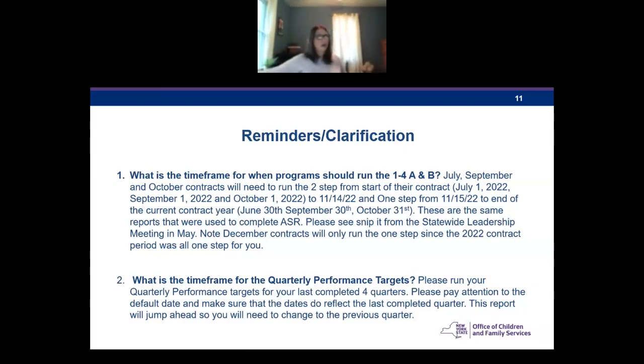You can reference, if needed, although everything you need to know is right here, but you can also reference this. It's on the HFNY website, the statewide leadership meeting in May, where Margaret Gulick did a presentation on the report dates to run for analyzing the information for acceptance and retention in your ASR.